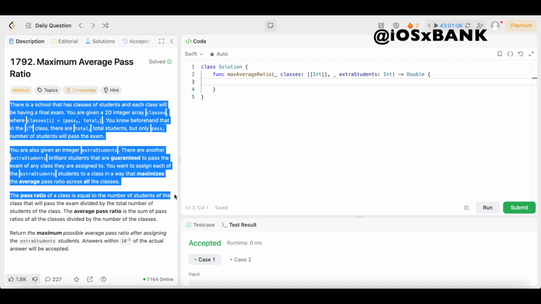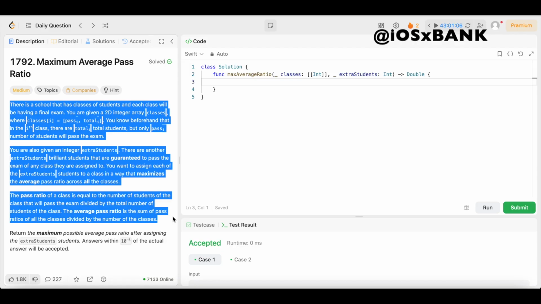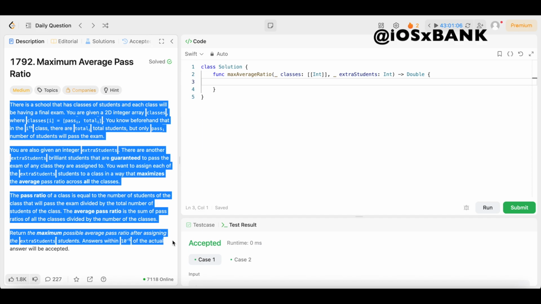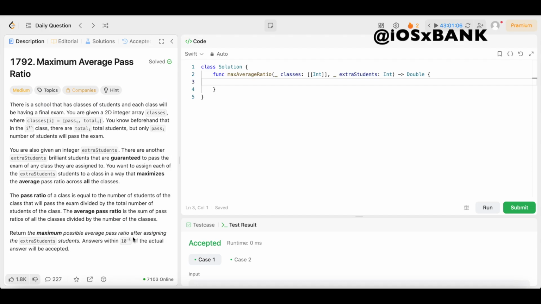The pass ratio of a class is equal to the number of students that will pass the exam divided by the total number of students of the class. The average pass ratio is the sum of pass ratios of all of the classes divided by the number of classes. Return the maximum possible average pass ratio after assigning the extra students. Answers within 10 to the negative fifth of the actual answer will be accepted. So first, let's just go over this. This means that we can return answers up to the fifth decimal place.